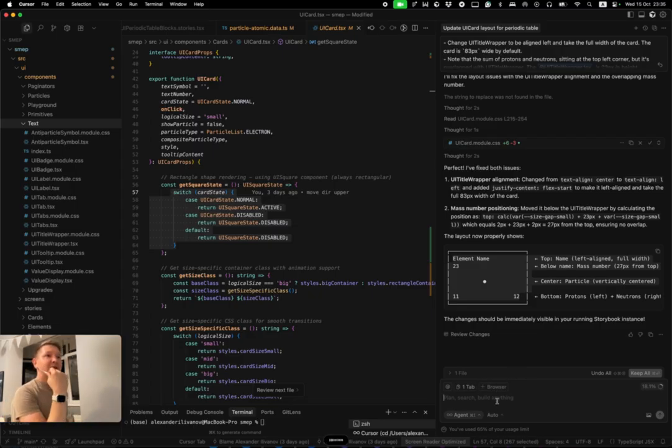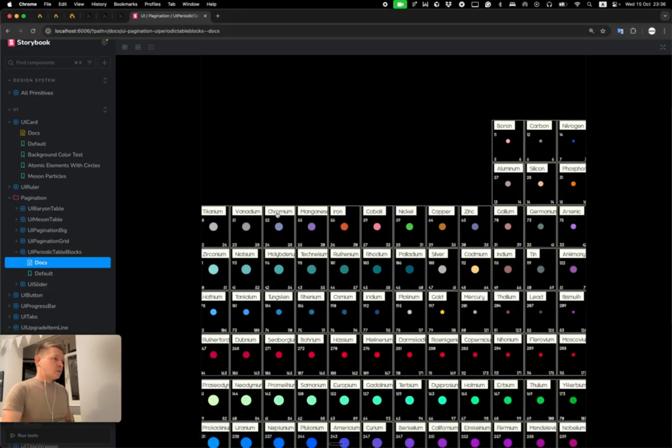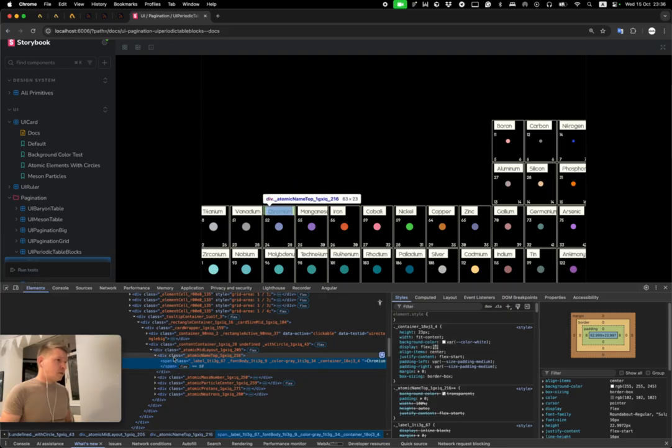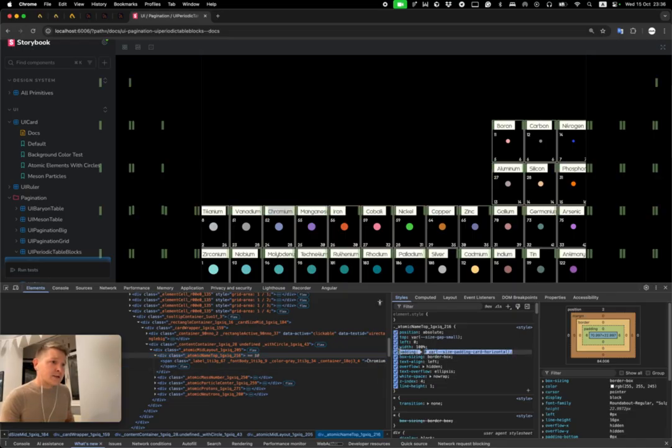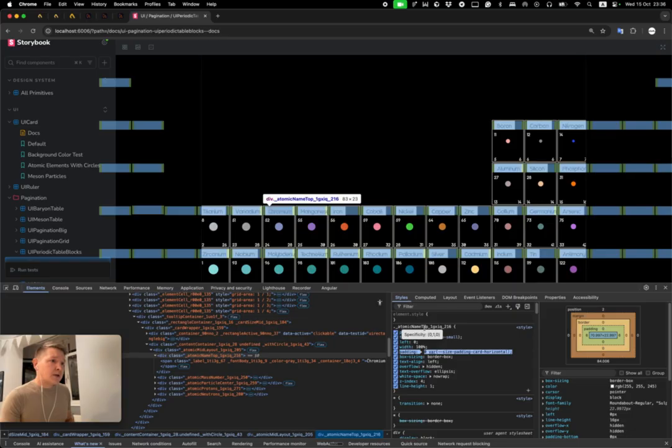Let's call it again. The UI title wrapper alignment is not fully done yet. It has some 6 pixel margin left. Let's check it to make sure. Oh, it even has padding 6. Okay, I can tell him what the padding is actually. Atomic name top.